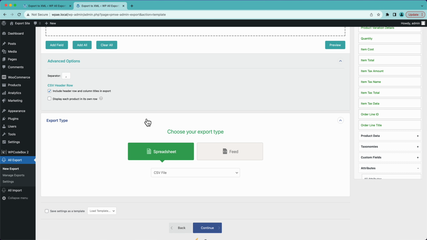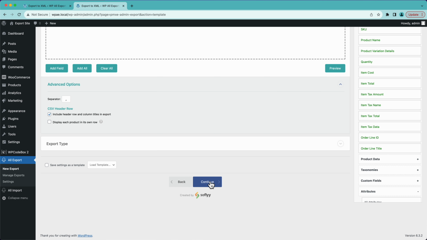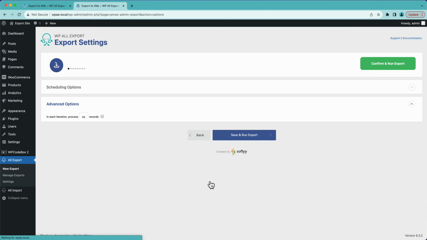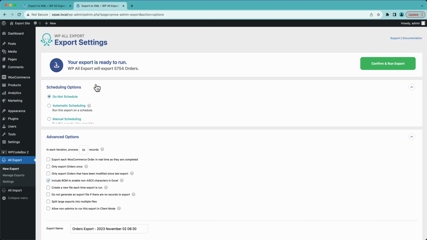In this case, we're covering CSVs. So this is a CSV export. So we'll leave that as it is, and we will continue. Then over here, we have our scheduling options.